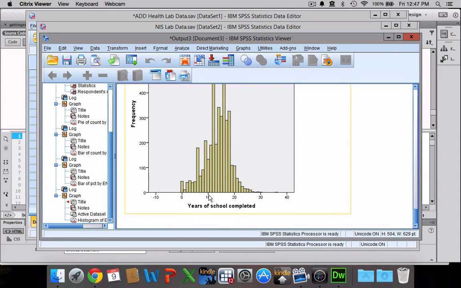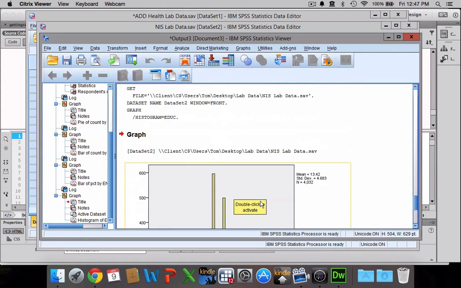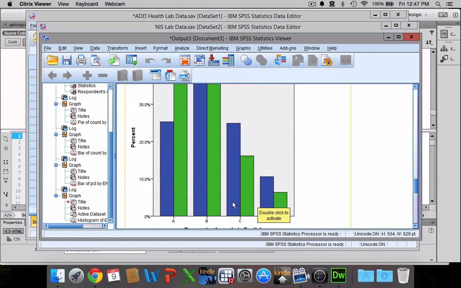So somebody who has completed 20 years of education has completed exactly 10 more years than someone who has completed only 10 years of education. And you can even do math with it, so like 20 minus 10 is equal to 10. That's not the case with a standard ordinal level bar chart. You can't really subtract B minus A gives you what? I don't know.